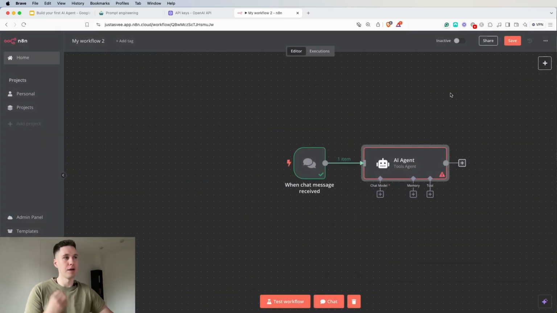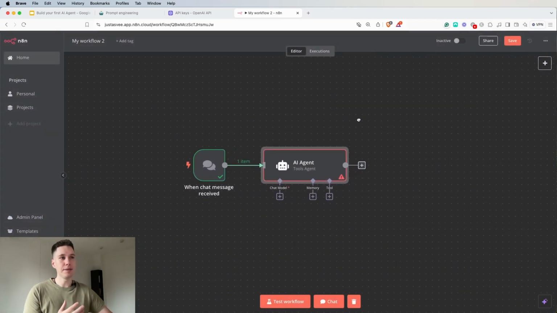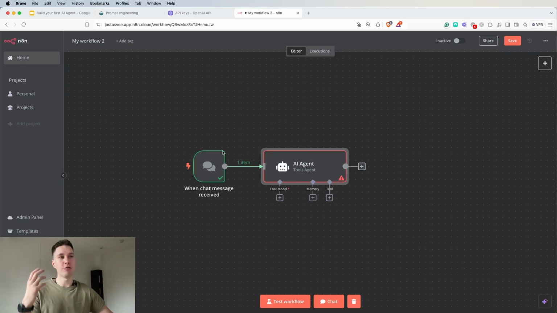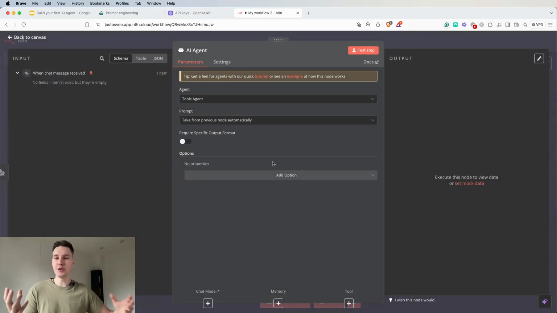But in this video, we're most interested in the AI agent. If I click out of it, you can see that we have our trigger, which is the message trigger, and we have an AI agent node. So now let's go into the AI agent to better understand what is under the hood. The first thing we have is the agent type. In this case, it will always have a tools agent pre-selected.